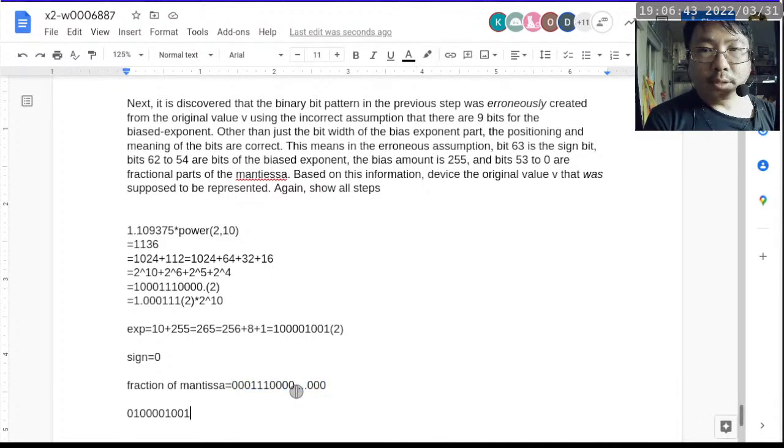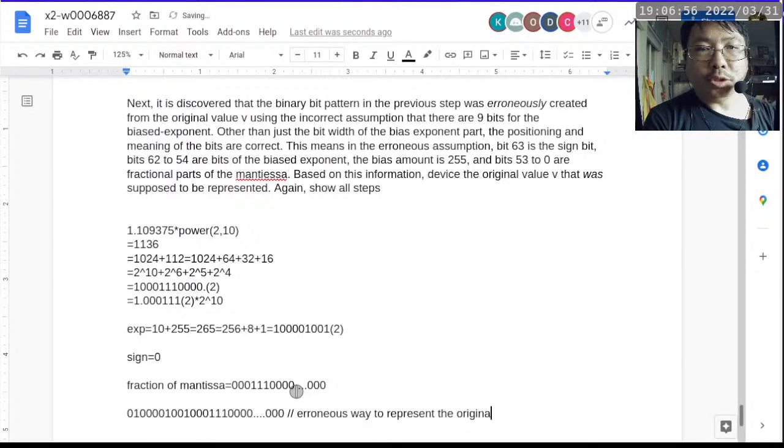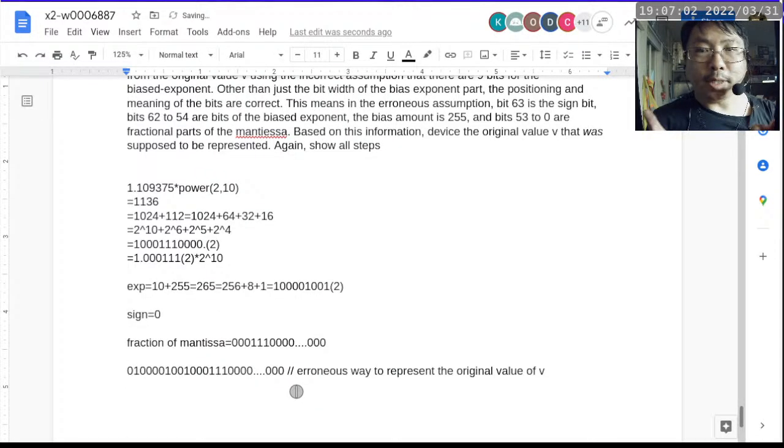All right, so I'm going to comment here and say this is the erroneous way to represent the original value of V. All right, so now we want to look at this bit pattern and say, if we look at this bit pattern using the correct double precision floating point number representation, what would that value be?